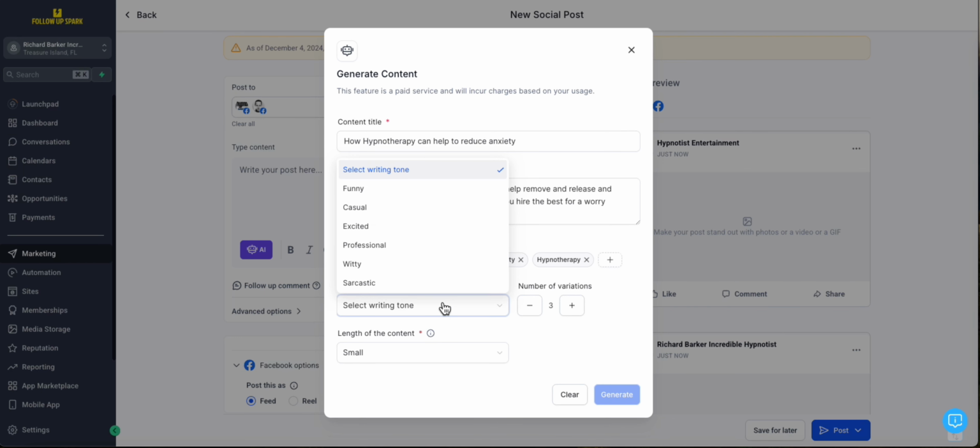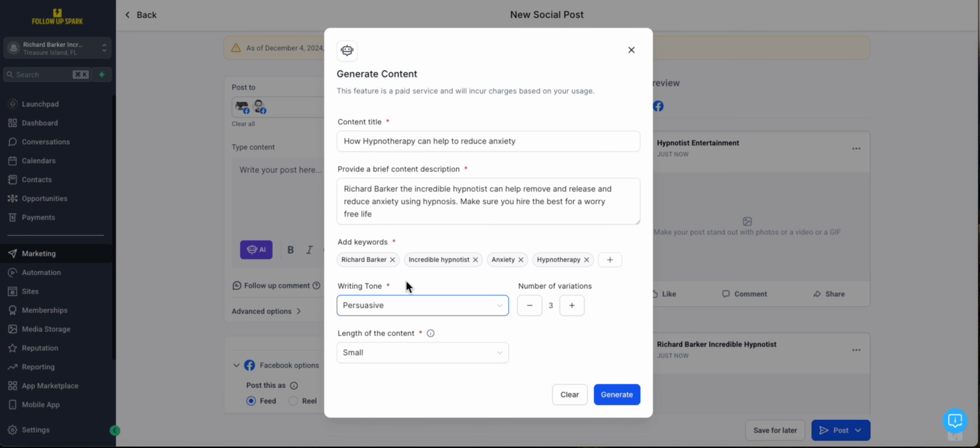We choose our writing tone: funny, casual, excited, professional, witty, sarcastic, feminine, masculine, bold, dramatic, grumpy, secretive, respectful, and persuasive. Let's just go with persuasive, see what that does. Number of variations, so that's the number of different things it's going to write. Let's just go 3. Let's make the post medium. We don't want it too short, we don't want it too long. Let's go medium, and let's just click on generate.